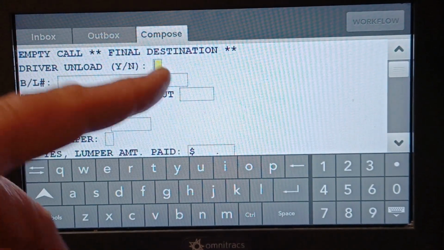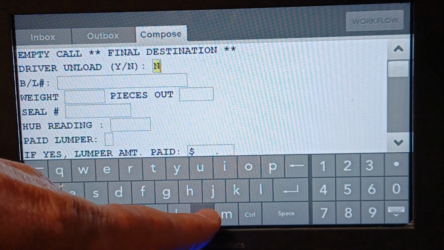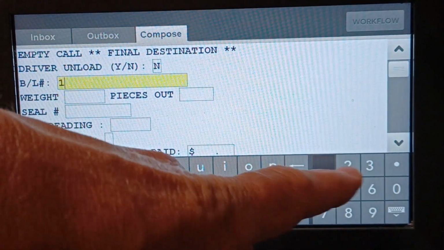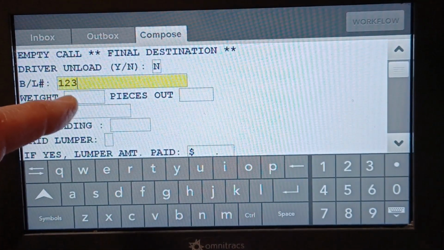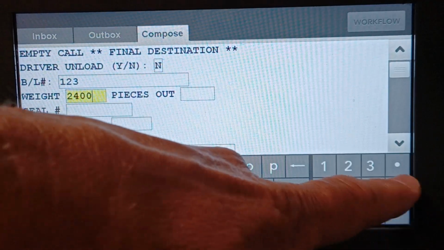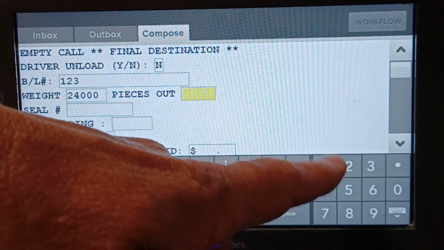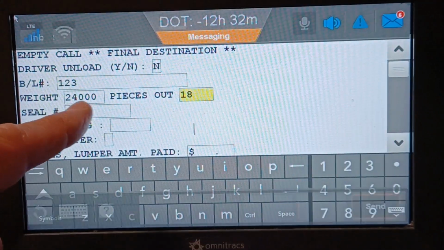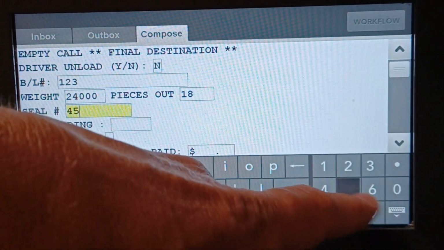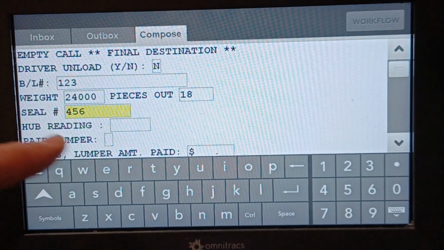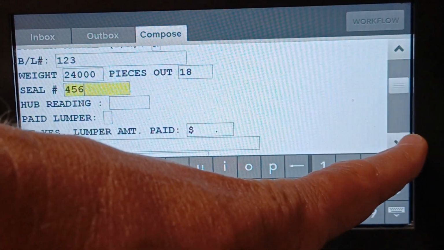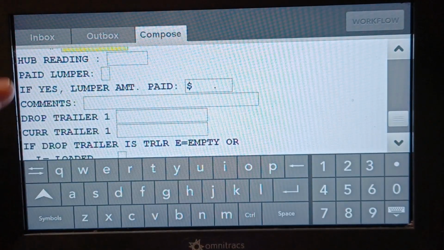The driver unload, it's asking if you hand unloaded. We don't hand unload. Our bill of lading was number 123. We left 24,000 pounds at the delivery. We left all 18 pieces, let's say. Our seal was number 456. We do not use hub reading. It'll error out the message if you put in a hub reading.